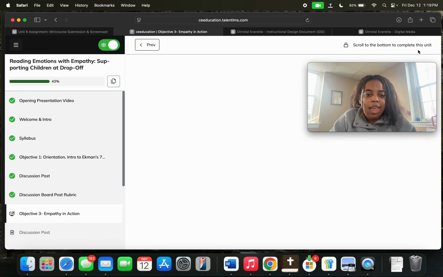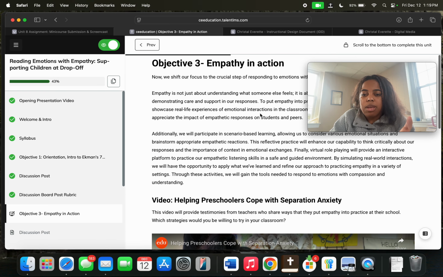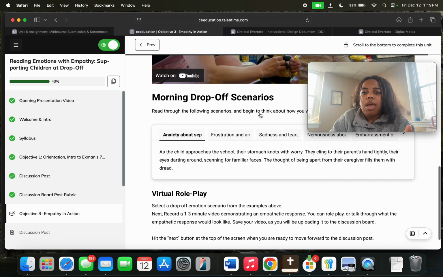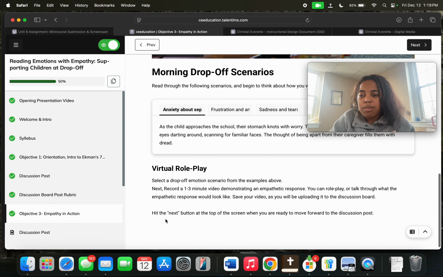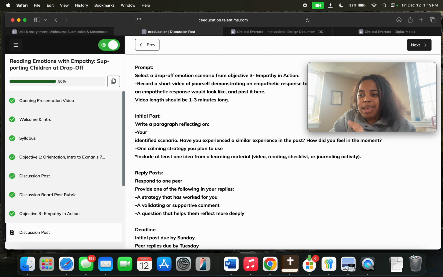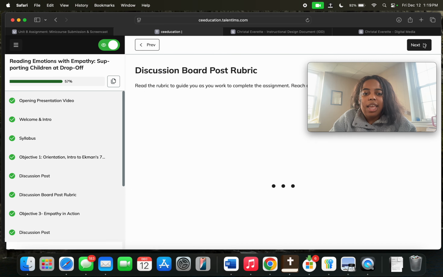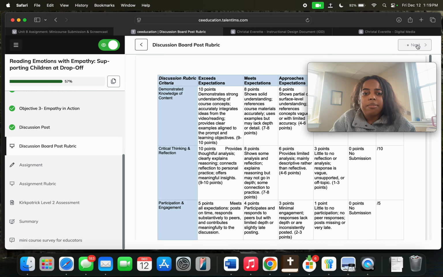Let's keep going. And then you have your next objective right here, empathy, the same thing. You have your intro, your instruction, your video. Every piece has the instructions on the bottom so that you always know what you're supposed to do. And then keep going. We have the discussion post with the same type of setup. It shows you exactly where the discussion posts are, the prompt, the same exact setup.